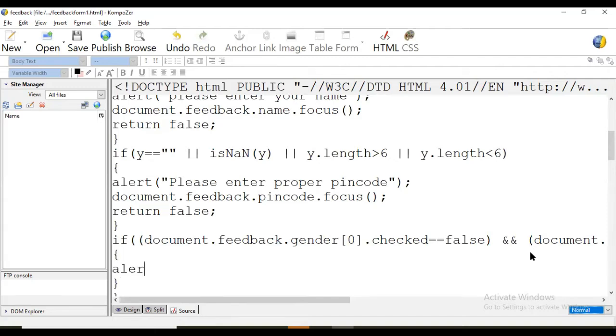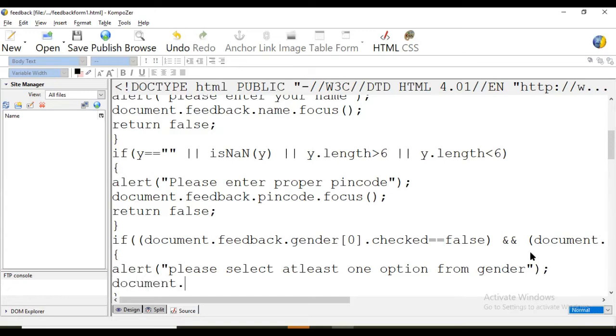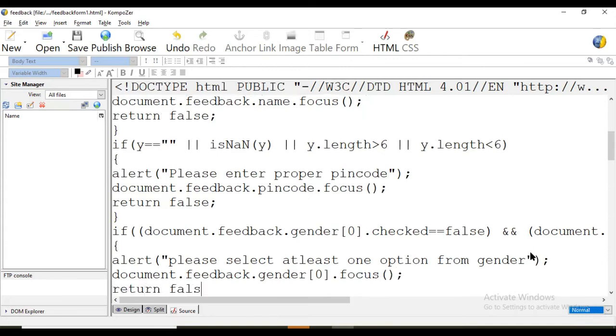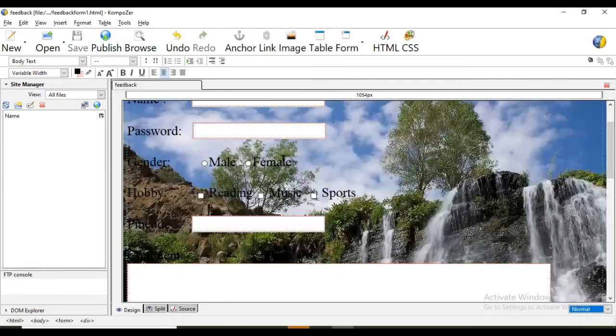So that is what alert, please select at least one option from gender. Okay, now this is a semicolon and document.feedback.gender[0].focus. The last one is return false as always. Now save this and we are going to see that output.